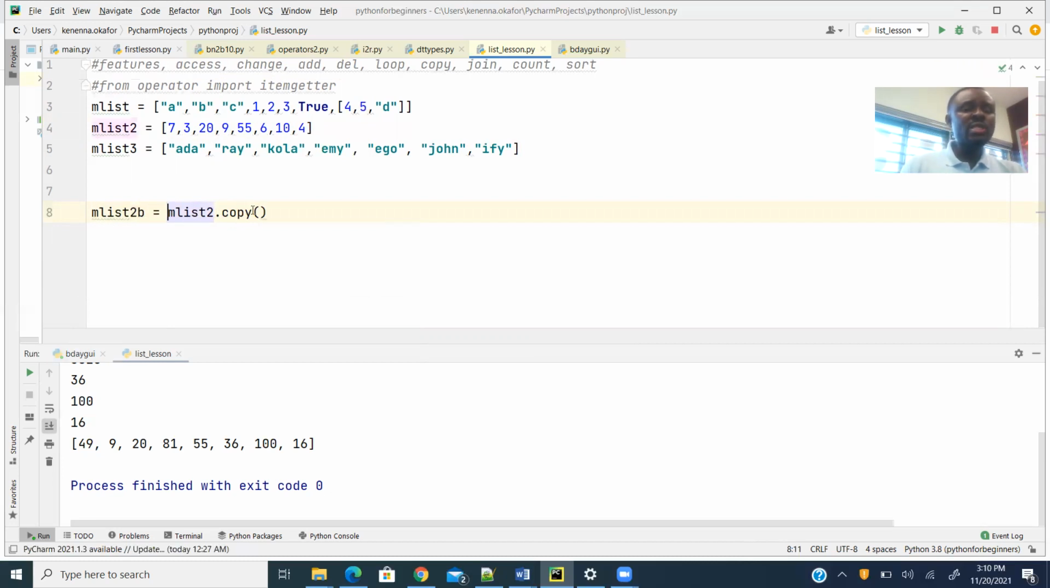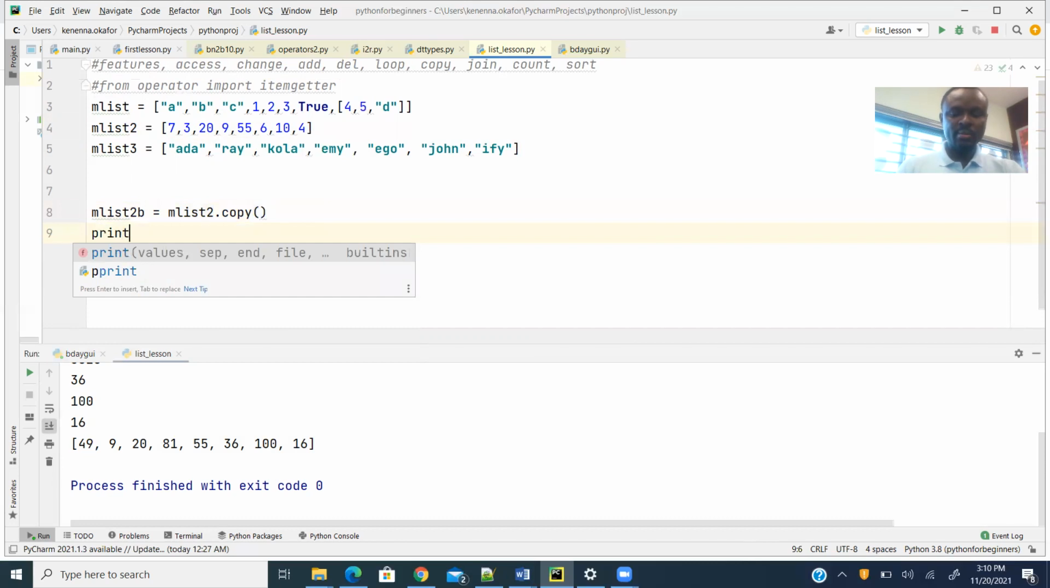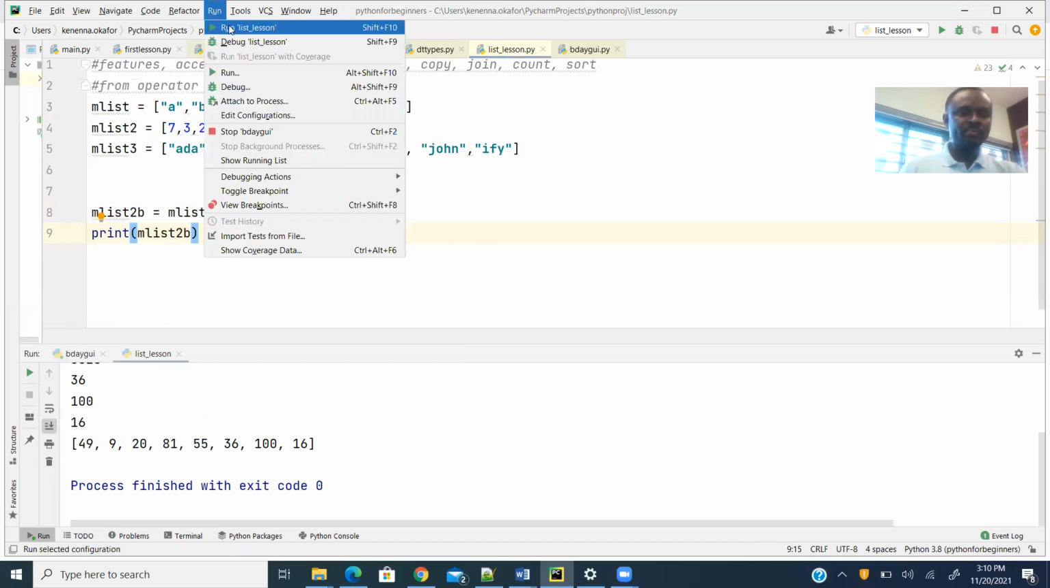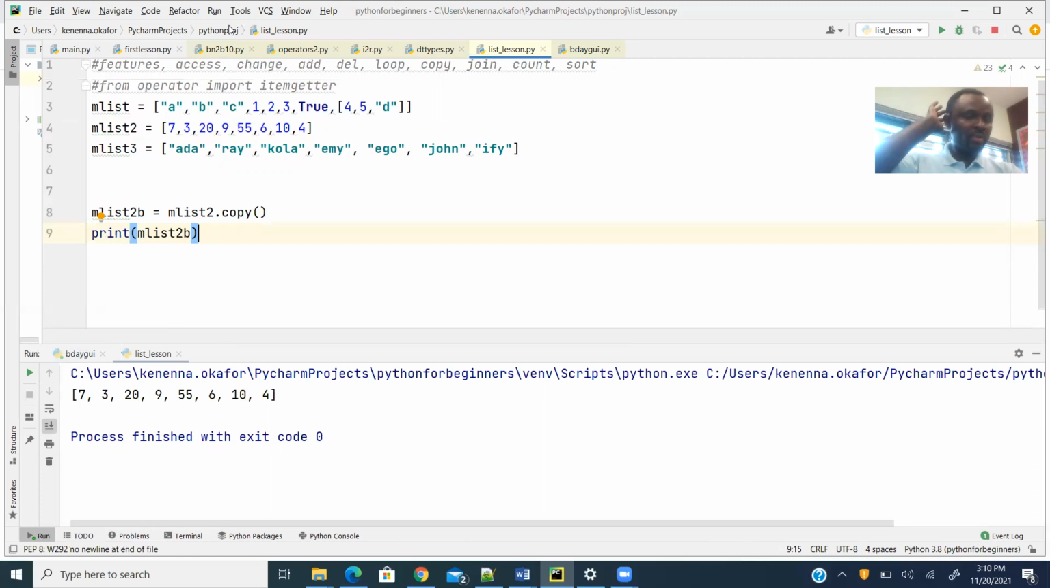So mlist2 will simply be duplicated and a copy is stored in mlist2b. So if I print mlist2b, I'll find everything that is in mlist2. Let's see if that's correct. So we see that we have everything there, now transferred, or a copy is saved in mlist2b.